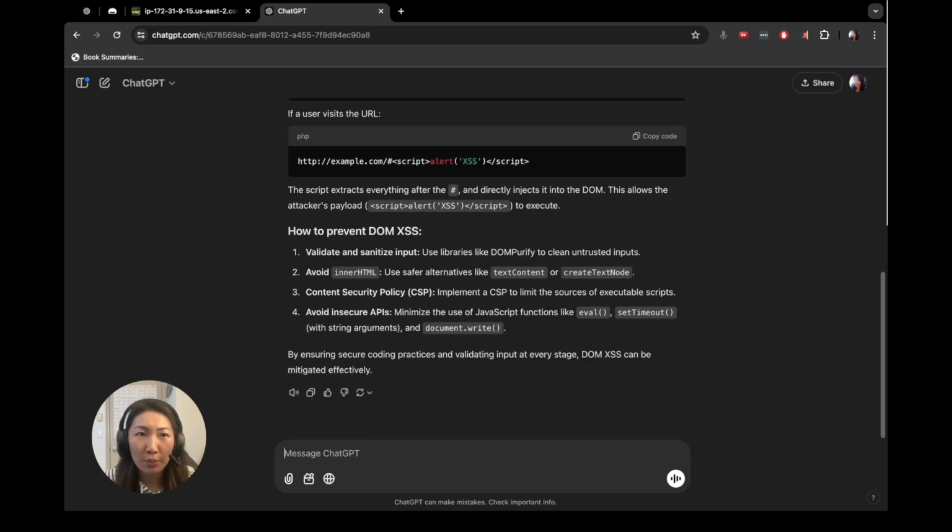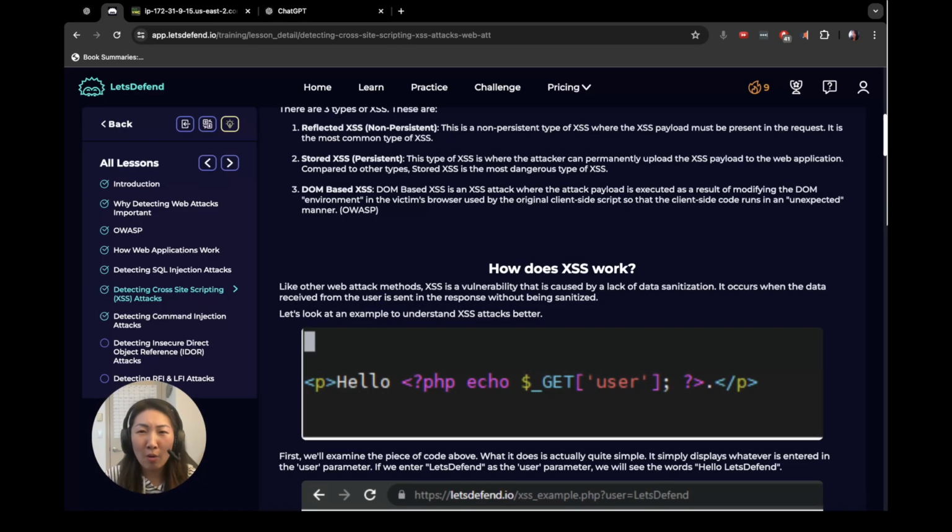Feel free to read all this and punch it into your own ChatGPT if you want to read more into it, but that's kind of all the information that I need right now. So DOM-based XSS is an attack where the payload is executed as a result of modifying the DOM environment in the victim's browser, used by the original client-side script, so that the client-side code runs in an unexpected manner. The source is OWASP for that definition.